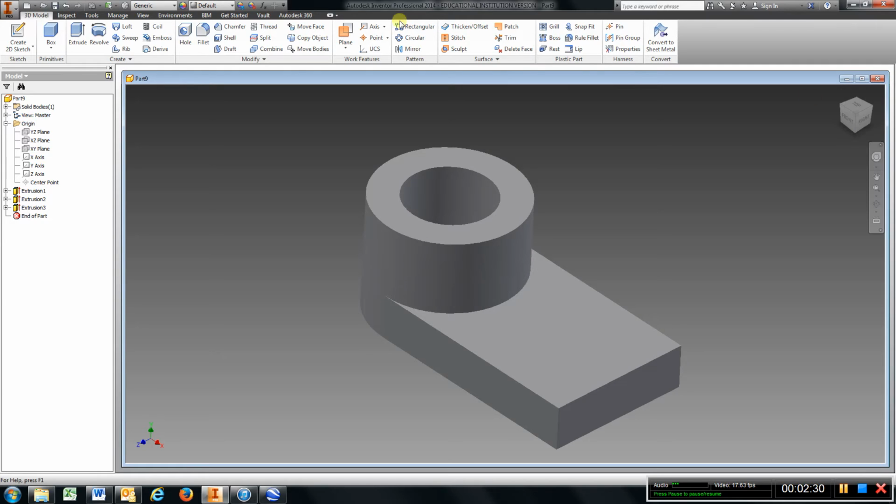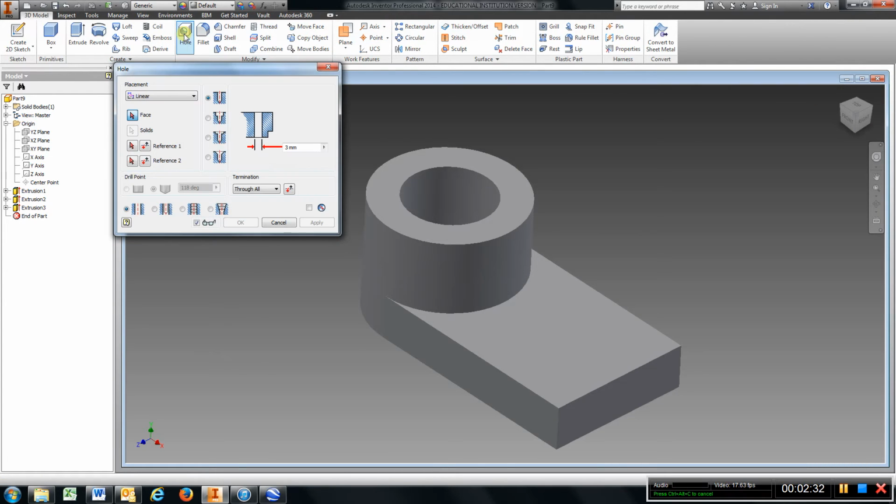I'm going to come over and use my hole command. It brings up this box. Make sure you have linear selected here. We want to enter 20 millimeters here for the size of that hole. And I'm going to come out here and just click anywhere onto that surface. Come back to the reference, choose that arrow, choose this size, that side, and it tells me that that's going to be 30. So I type in 30, enter.